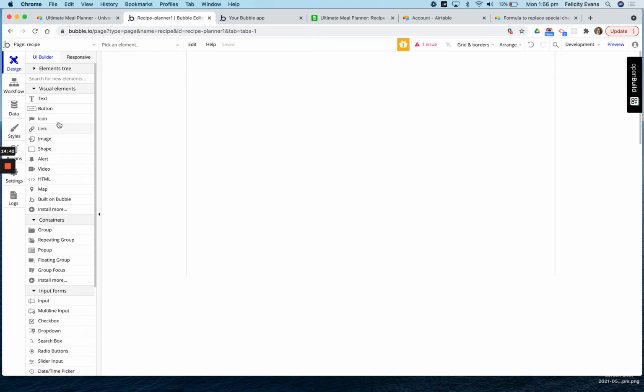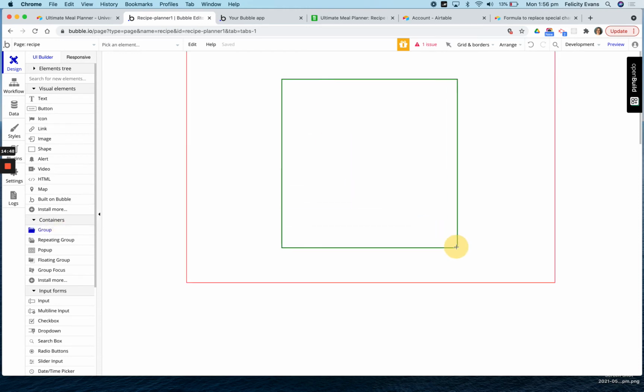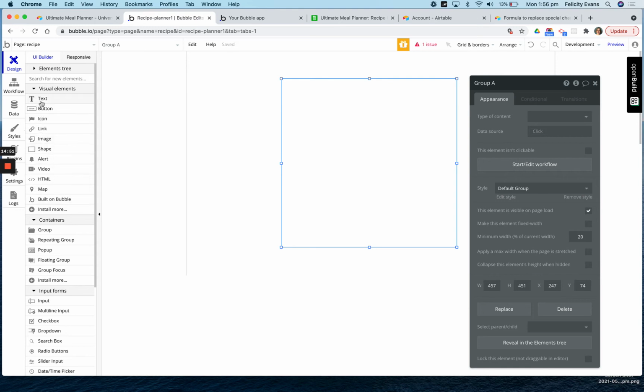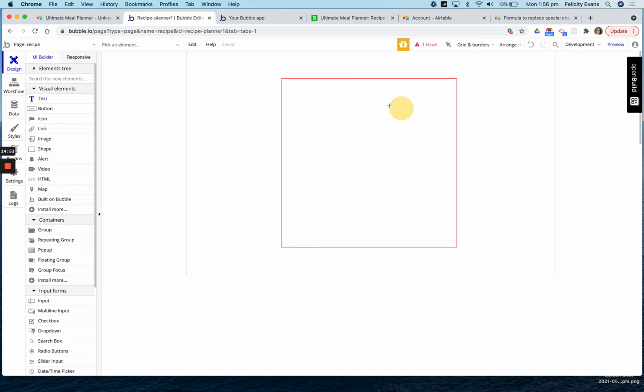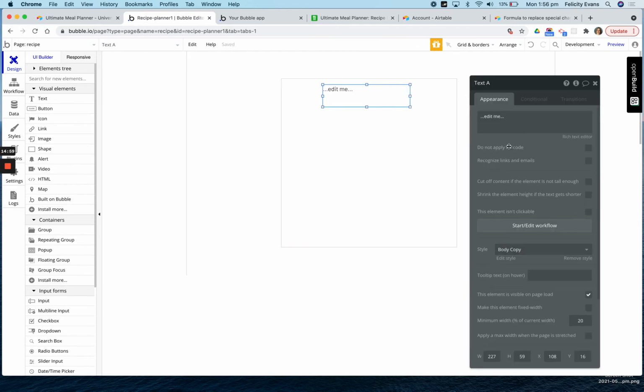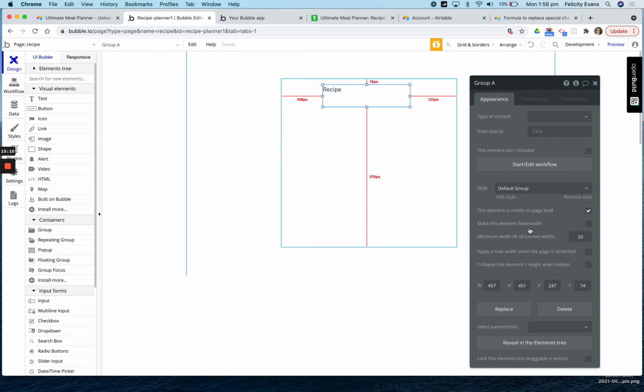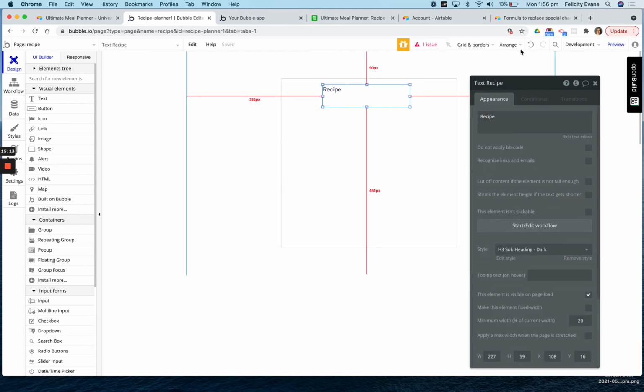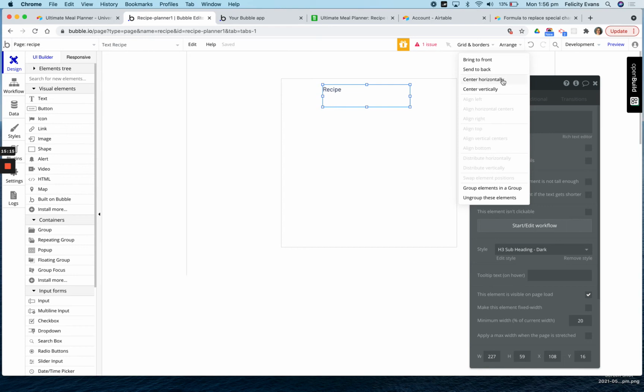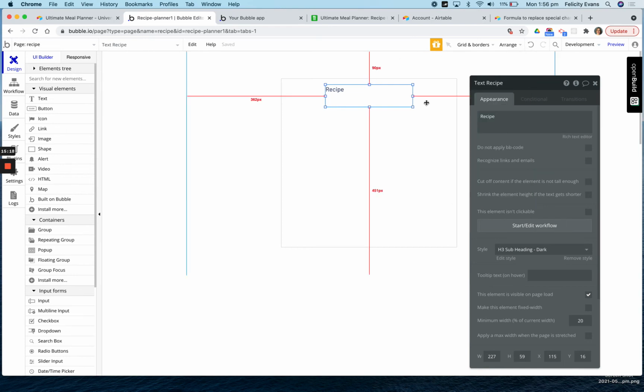And what I'm going to do is I'm just going to put a group on the page just so that we know that we've got something working. And I'm going to put a title in here that just says recipe. Give it a title, and okay. Looks good to me.